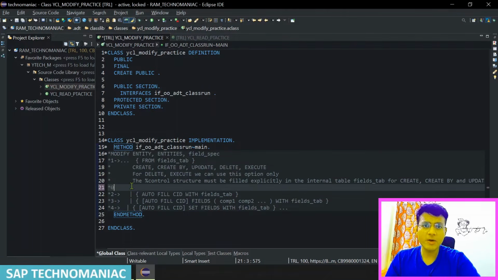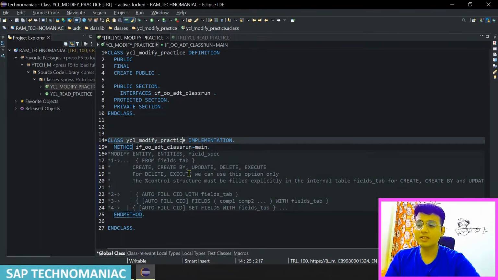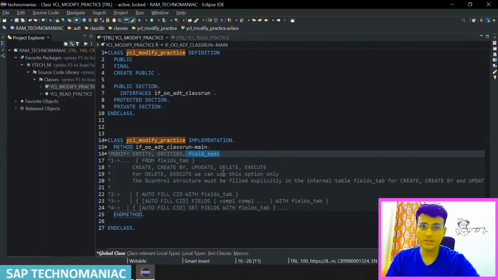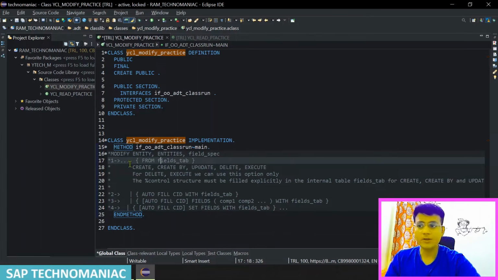To understand the modify operation, we have created one class called YCL modify practice, the same way we created a read practice class in my previous video. In this one we will see the different variants of the modify operations. As I told you, we can pass different forms of the field specifications. First, after the form, we can pass the field table directly: based on that table you want to create, modify or delete, whatever you want to do, you have to specify it in that particular field table.